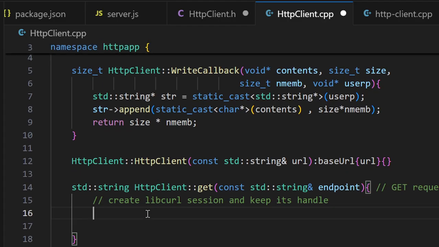So the type of the handle is going to be CURL. This is a struct type which is available through the curl library, and we make a pointer to it, call it curl. You want to initialize this by calling a function that is also available through curl, curl_easy_init. This is a function which creates a libcurl session and returns the handle for that session, and that handle is going to be carried by this pointer.